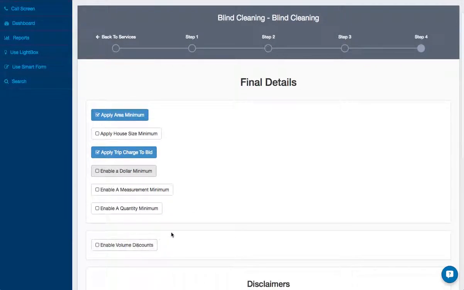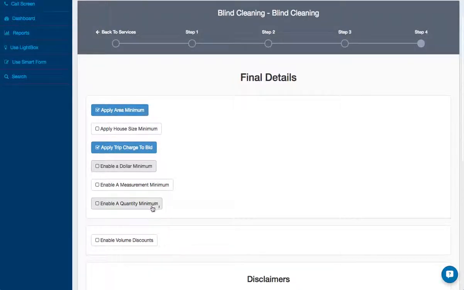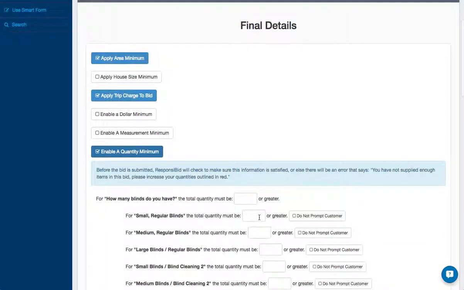You can enable volume discounts for that. And you can say that if someone wants a blind cleaning bid, they must say they have at least one of those. And in this case, if I click Do Not Prompt Customer, what that means is that the customer will be charged for one regular blind, one small blind at minimum, even if they say they have 0. Same would be said if I had 5. If I say 5 and the customer says they have 3, then they'll be charged for 5 no matter what, until they exceed 5, and then they'll be charged for more.